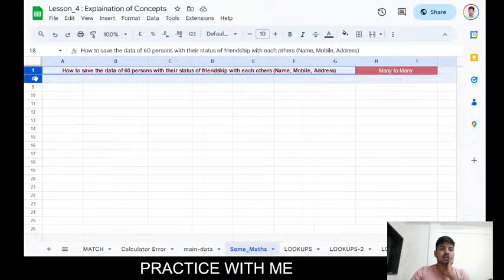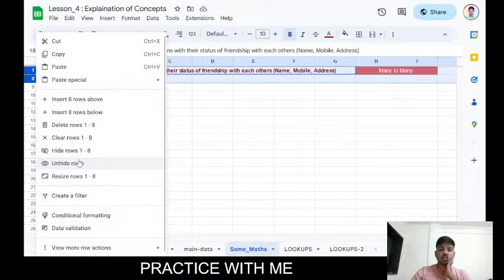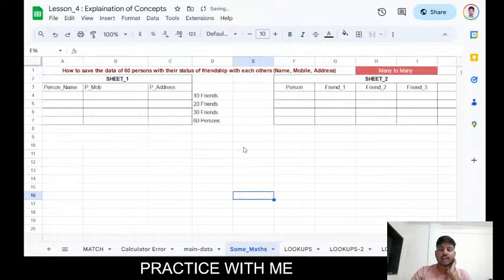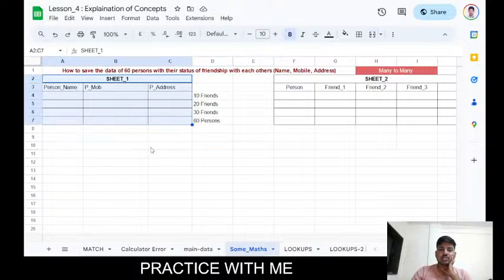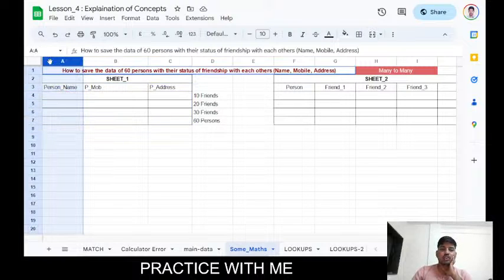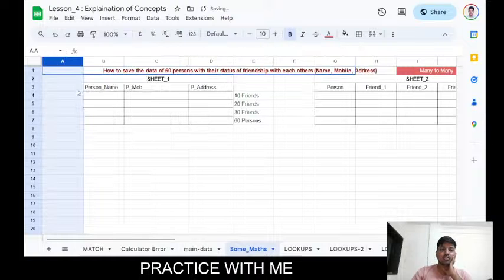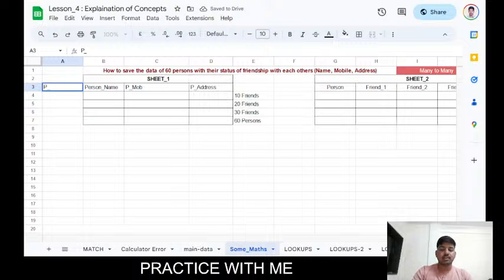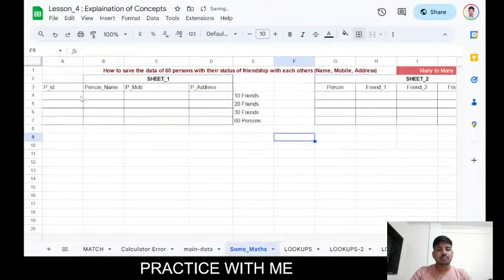Now I will just unhide it. Because we have very little time, we will not discuss it here, but you can discuss it with many other people. And this is my approach: in the first sheet I will save only the person details. Name, mobile, address I will store here, and I need to give one extra column, that is person ID. Here I will say PID. That PID will uniquely identify who the person is.